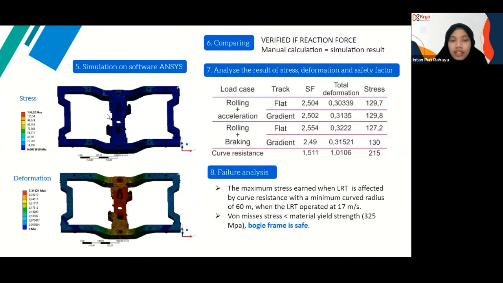And then after I did the manual calculation, the next step is I have to insert the structure into the engineering software to have the simulation like this. So I use the ANSYS software, as you can see here. But the first thing that I did before I do the simulation is I have to simplify the structure.